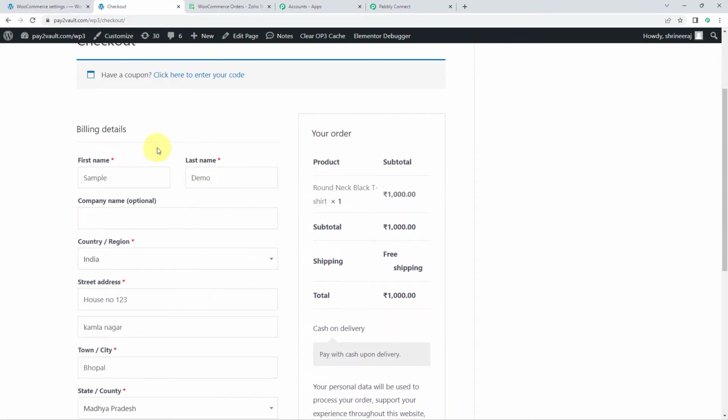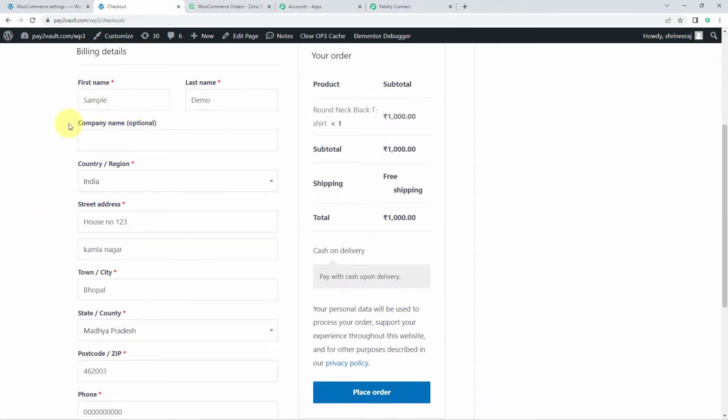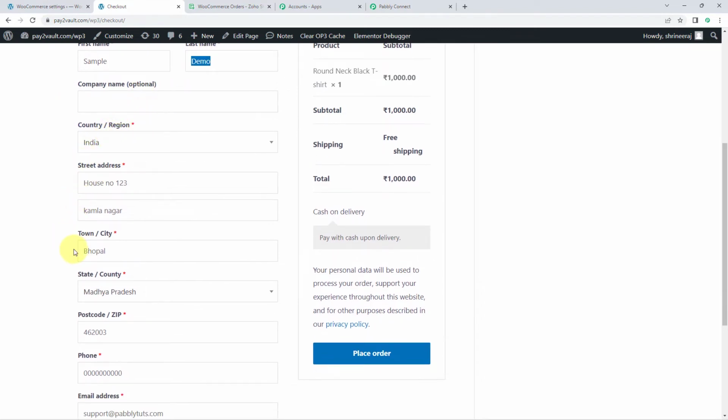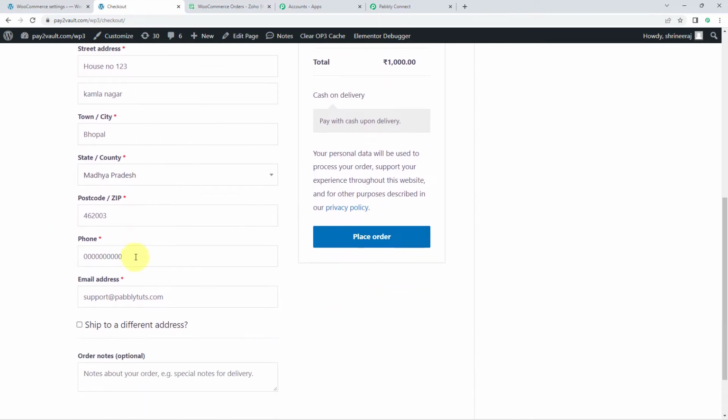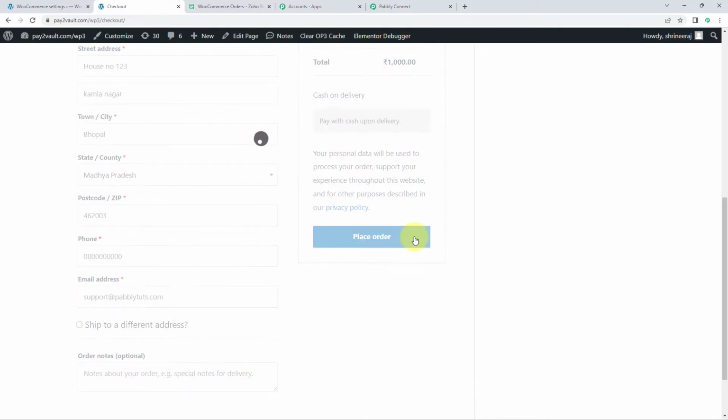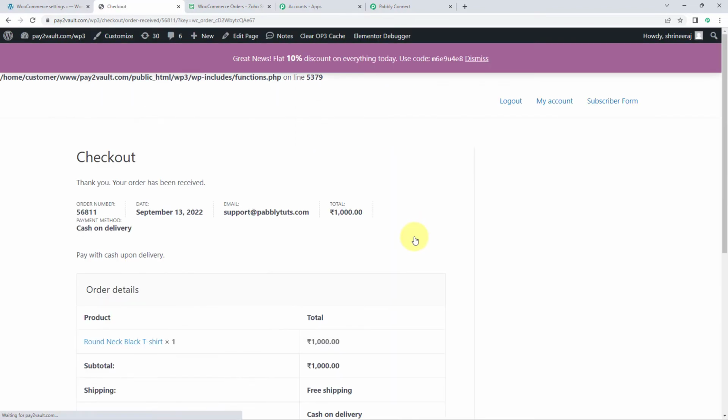Now at this checkout page, we have to enter the billing details of a dummy customer. So I have entered a name of a dummy customer that is sample demo. This is the address of this customer, a dummy address. This is a dummy phone number and a dummy email address. So after entering all of these details of a dummy customer, just click on this place order and we will see that we have received a new order on our WooCommerce store.